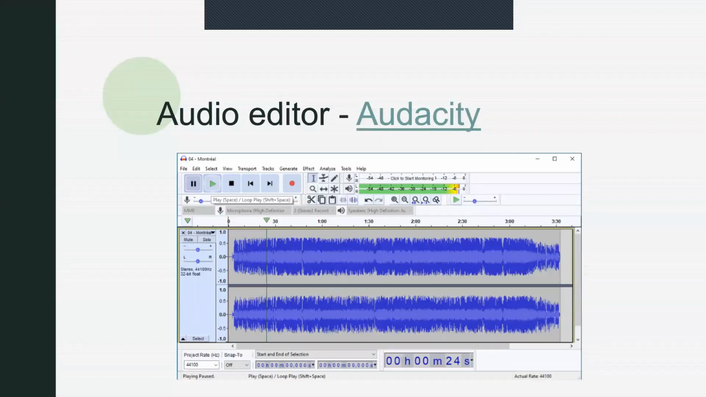Oh, false alarm. We have Audacity as well, which I had forgotten. But Audacity is an audio editing program. Similarly to OpenShot, it does support having multiple tracks. So you can combine audio from different sources. You can record audio directly in the software.